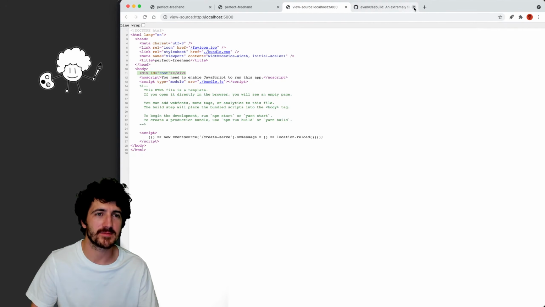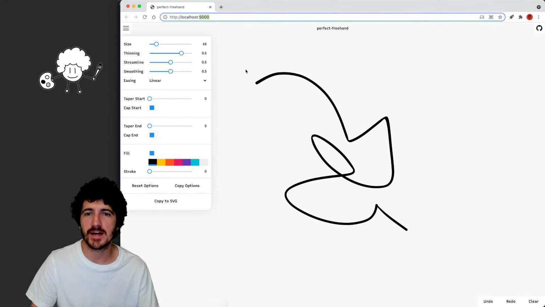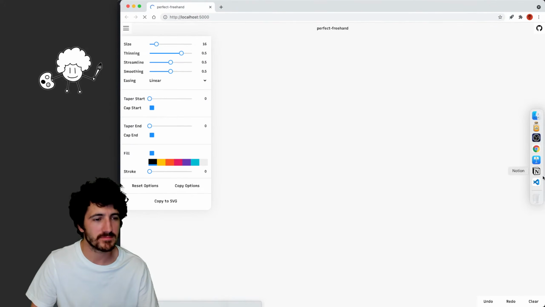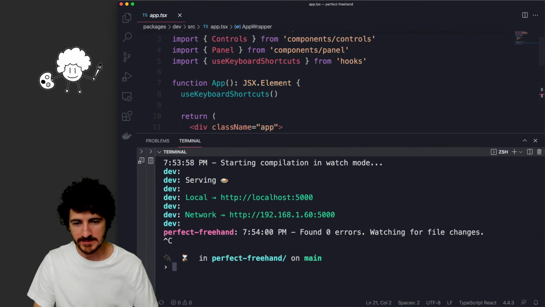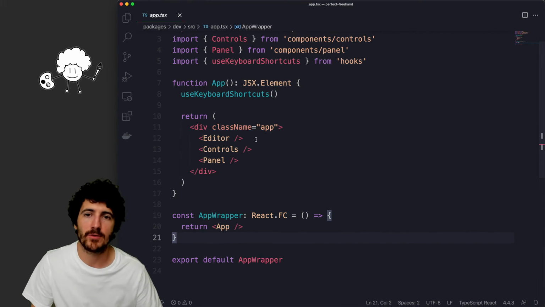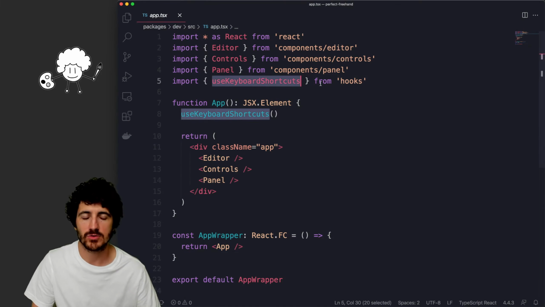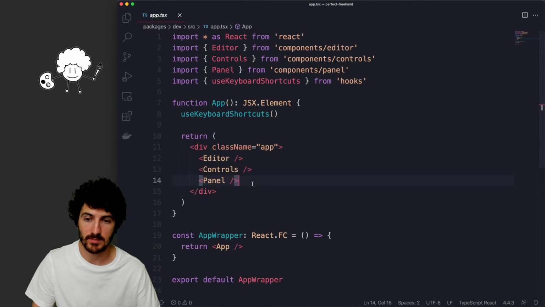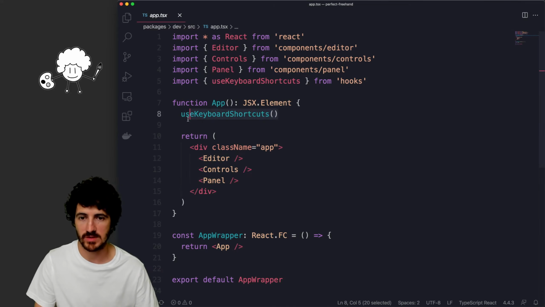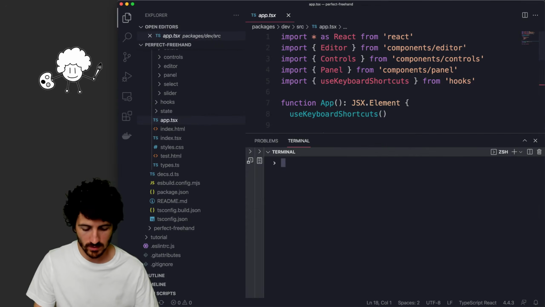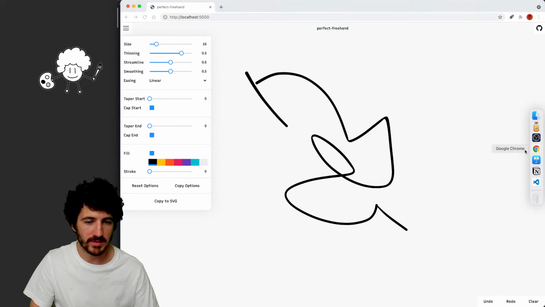Let's close things here. Again, we're just looking at the app. For speed of the live stream, I'm going to stop it and we can continue. All right, so we use keyboard shortcuts from hooks, panel control editor, and we put them here, right? So we're putting our application here, and the use hooks is just use keyboard shortcuts. So we start the application again.